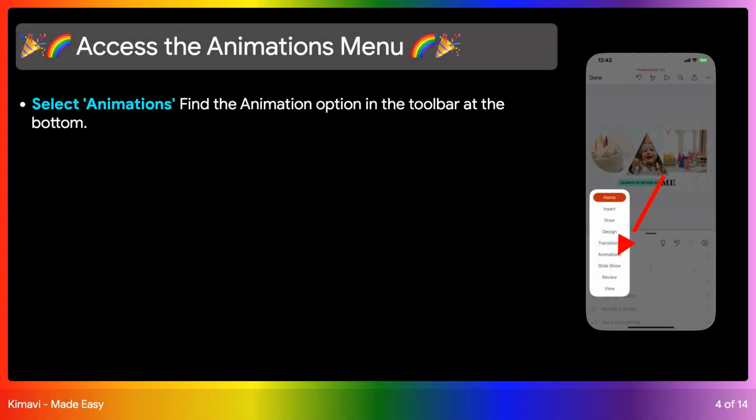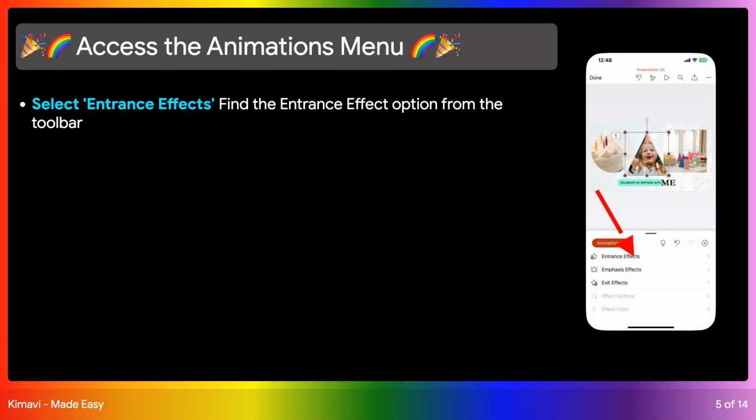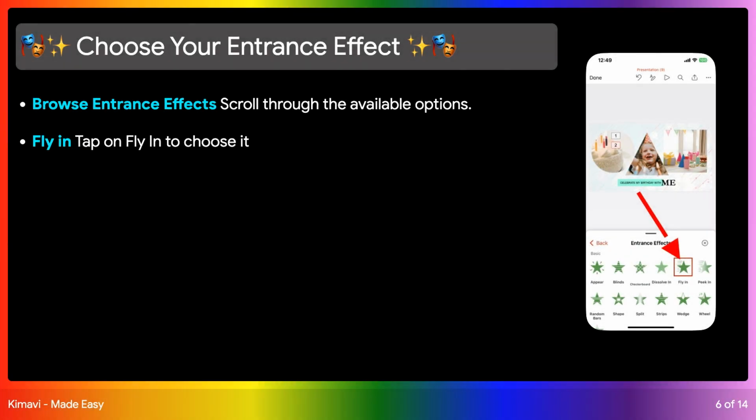With your ribbon open, look for the Animations option. Tap on it to access the Animations menu, where you can choose how your image will enter during the presentation. Find and select the Entrance Effect option from the toolbar. Now, you can browse through the various entrance effects available. Choose one that fits the style of your presentation. Here we will select Fly In.